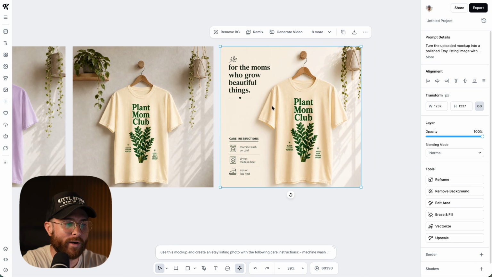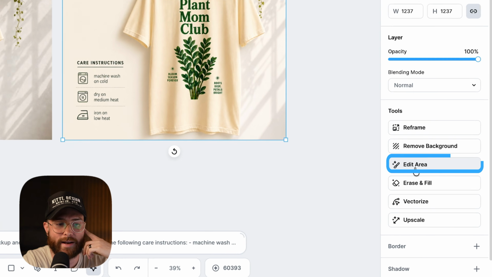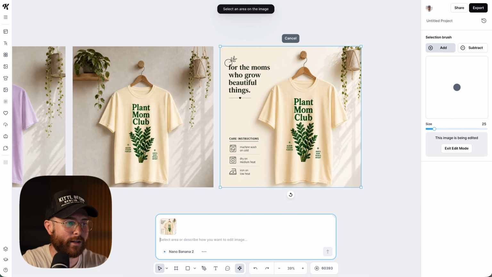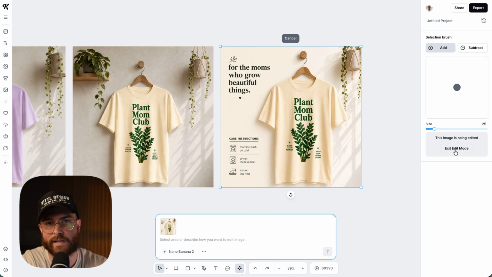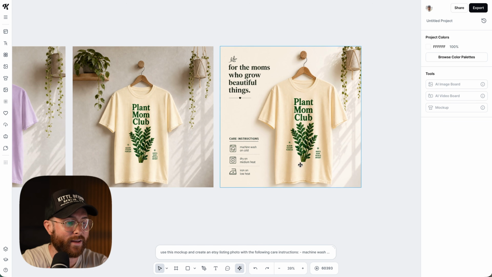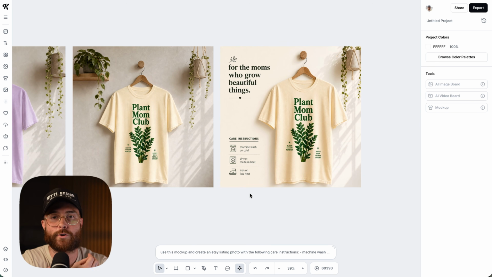That's really neat. If for whatever reason you didn't want any of this text here, you could use what's called edit area. It's another new feature we have in Kittl, where if I click on edit area, I can use this brush to drag all around this, and then in the prompt box down here, I could say remove it or change it to something else if that's not your specific vibe. But I'm actually happy with that, and this is just yet another cool Etsy listing or any kind of listing photo you can use in your entire story to get buyers more interested and honestly trusting you more with the product.